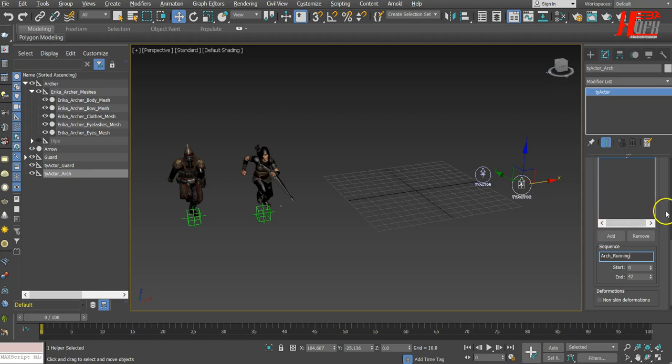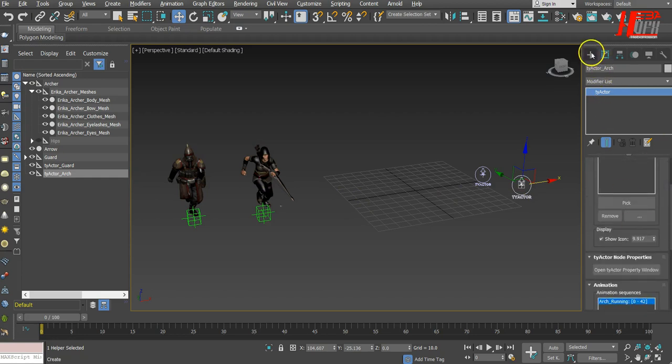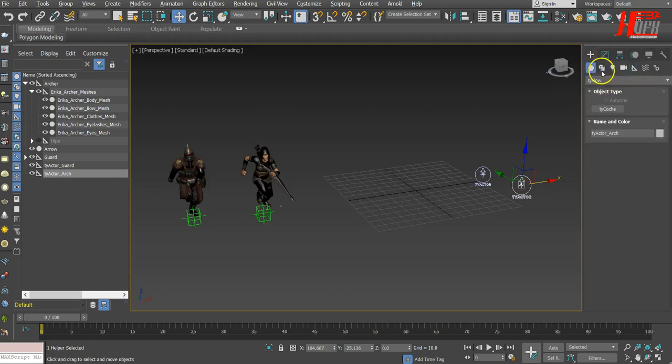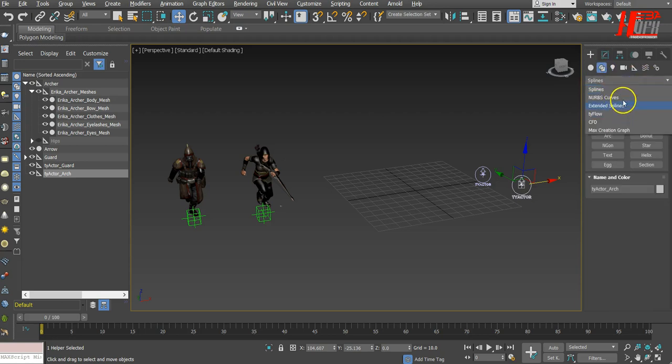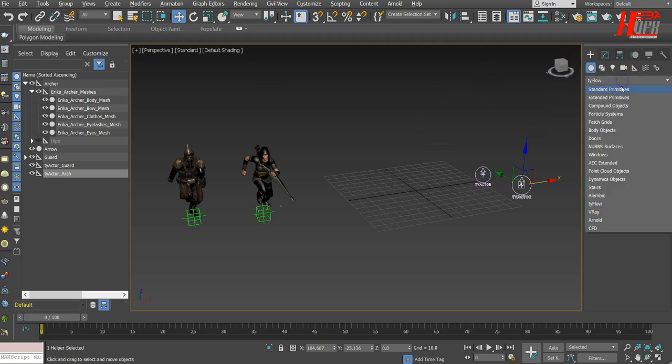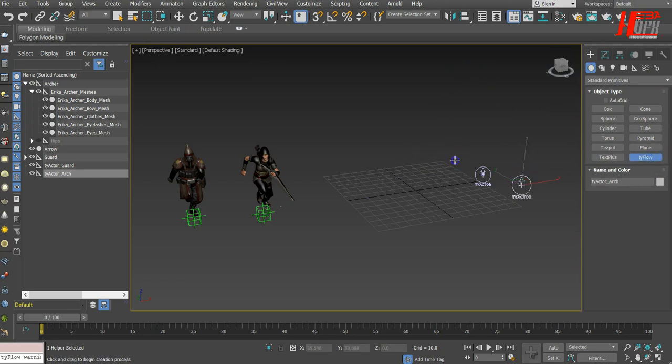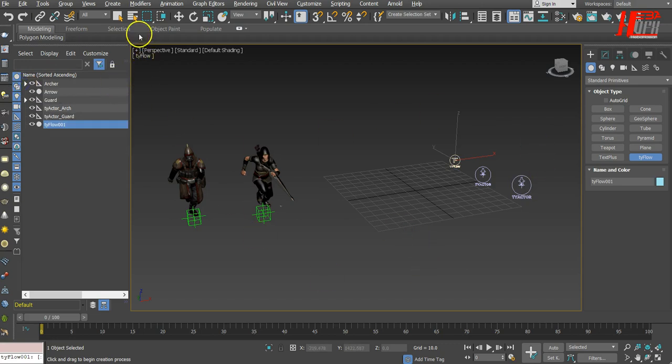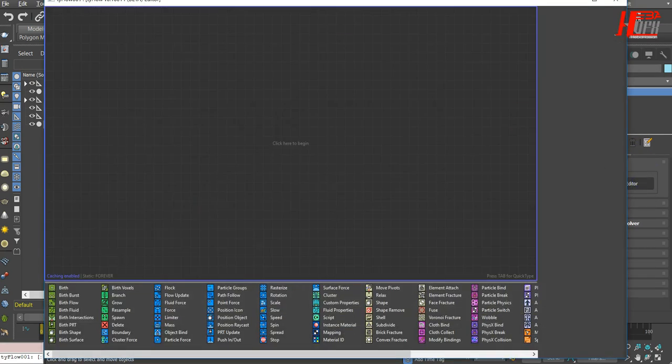Okay, so I have here two sequences, one for the arc and one for the guard. Cool. Now I need to add my Tyflow icon here, and let's add the icon. And now here I have finished preparing my system. I've added my actors and my characters, the animation, and now let's go together to the Tyflow. So I'll open here the Tyflow editor.